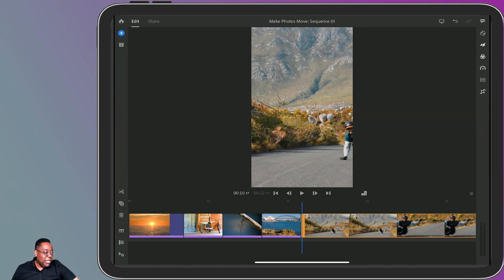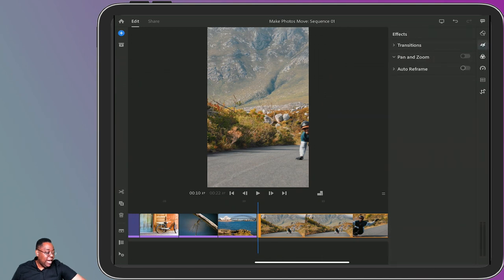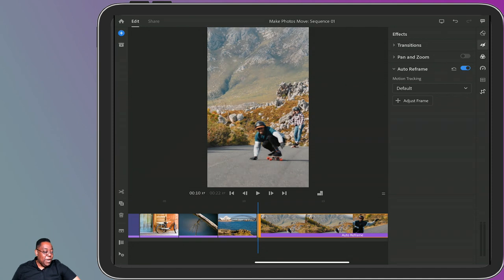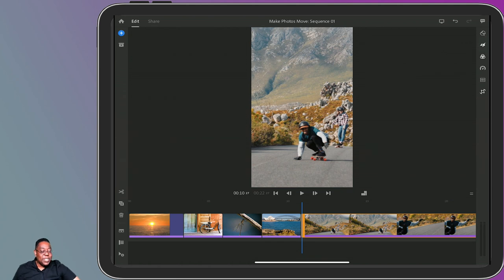So what I'm going to do is go into my effects panel. I have that clip selected, and there is the brand new Auto Reframe. So I'm just going to turn on Auto Reframe. Premiere Rush, this is also in Premiere Pro. It was in Premiere Pro first. But Premiere Rush will figure out what the region of interest is and automatically make the video work in the new format. So I'm just going to play back the same video now.